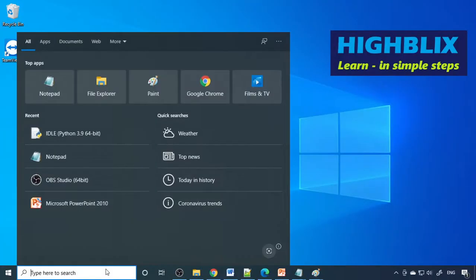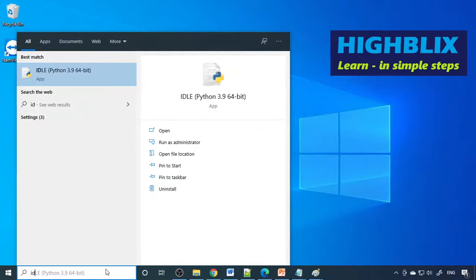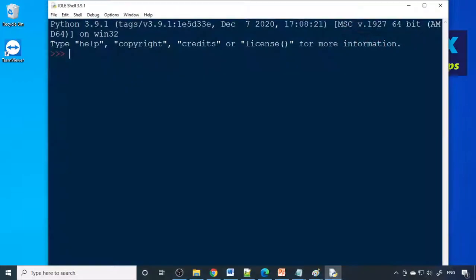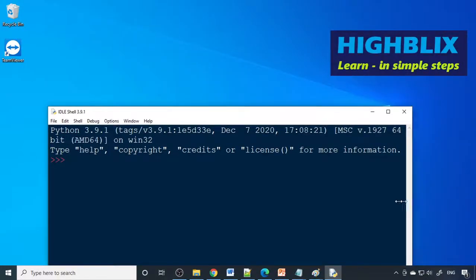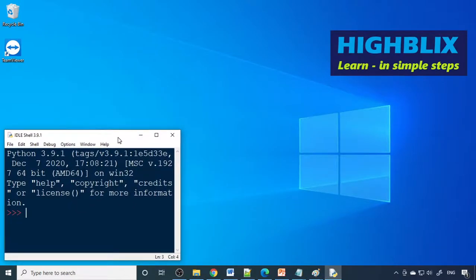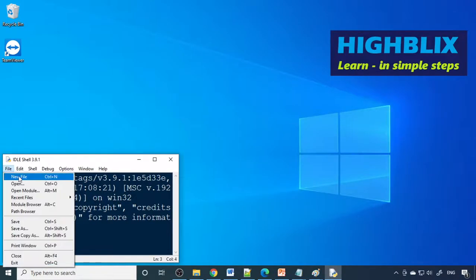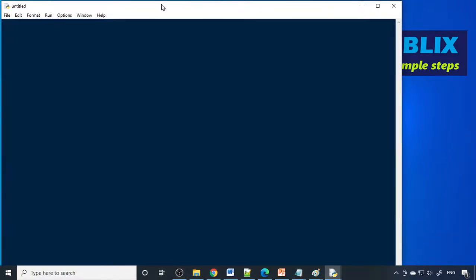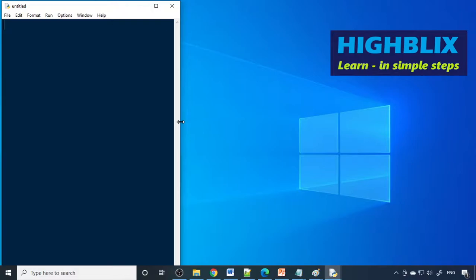Okay, start the IDLE. Python IDLE is an integrated development environment. Okay, I'll just resize this. I'll keep it over here. I'll create a new file. I'll resize this again and keep it on the left side, so it is easy for us to work.